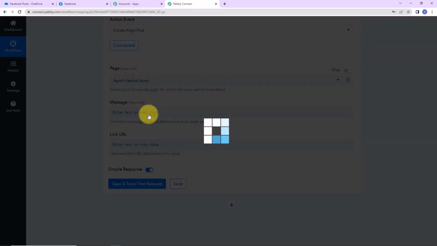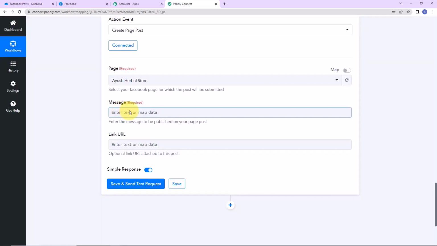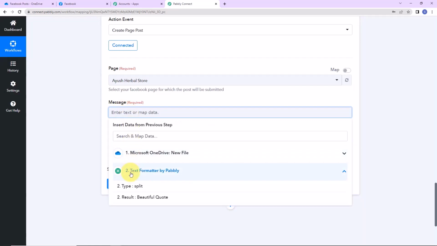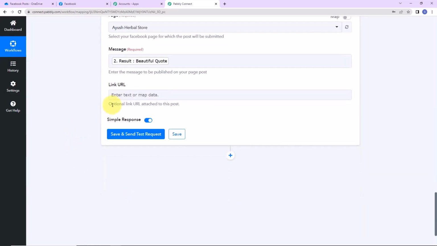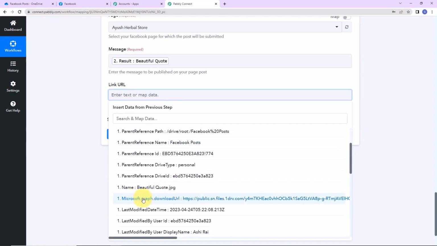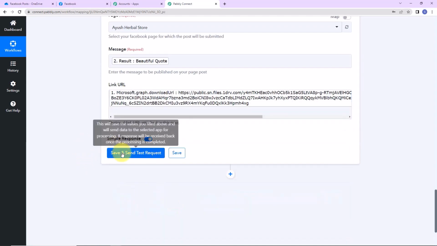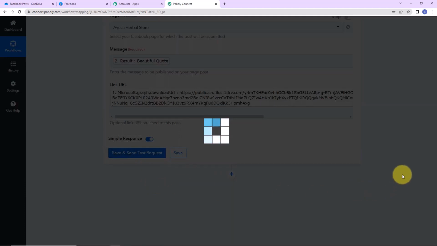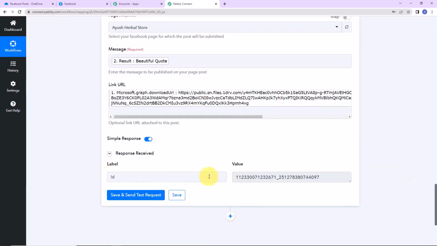Here it is. Now comes the message. So for this, I'm going to map the name of the file, and for this I'm going to go to step 2, and this here is the name. Now comes the link URL. Let's go to step 1, and as I scroll down, this is the URL. So once done, let's click on save and send test request. So as we do that, we have received the response.